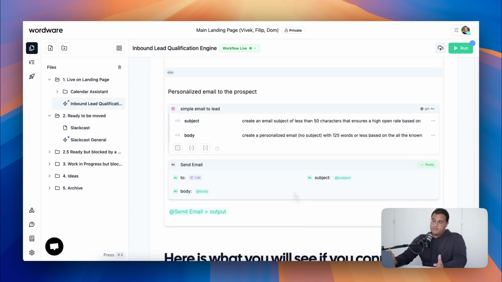If it's not a 75 or above, I'm actually just going to go ahead and let AI send a first email for me. I'm having GPT-4o generate a short subject that's going to be catchy and a body of the email that's less than 125 words. You can have this actually send the email straight away, or you can even have it pop a draft into your inbox for later review before you actually hit send. At the end of it, here's what you get.